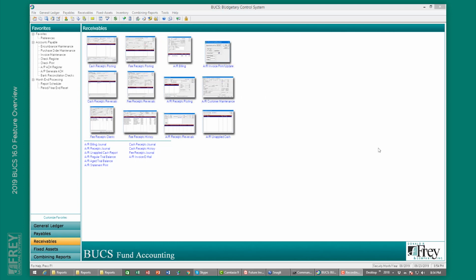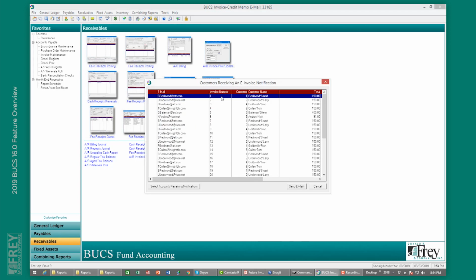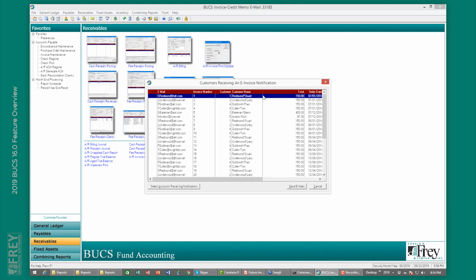Item 29, AR invoice email. When performing the select accounts receiving notifications, the program has been changed so the grid columns are now adjustable. So that's in Receivables, Invoice Email. Click OK. These grid columns are now adjustable. So as long as you put your cursor on the red bar, you're going to be able to move it left or right as you need to get more information on the screen, like that.